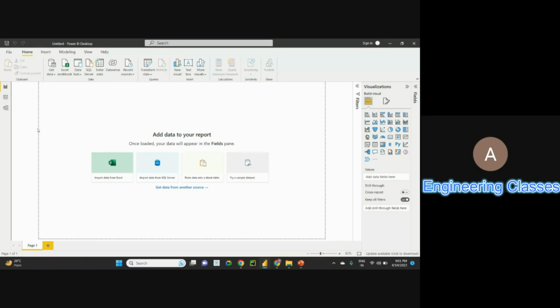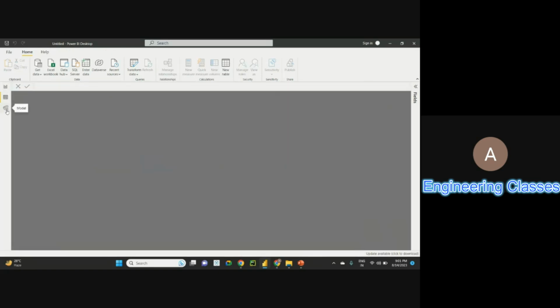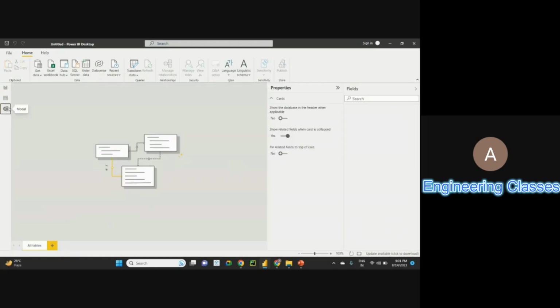But first of all, I will show you where the components are found. On the left-hand side, if you check, there is the report icon, the data icon, and the model icon. On the left corner there is a vertical line with three icons available. If you check the data and the model, combined they are called the Power Pivot component. This window, whatever you can see over here, is called the Power Pivot component.